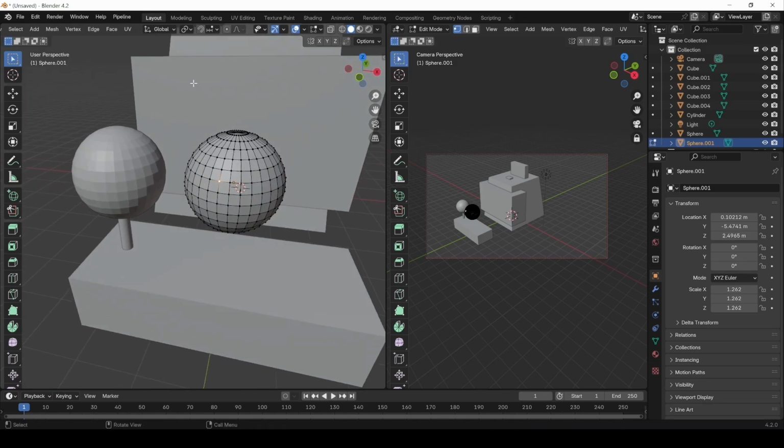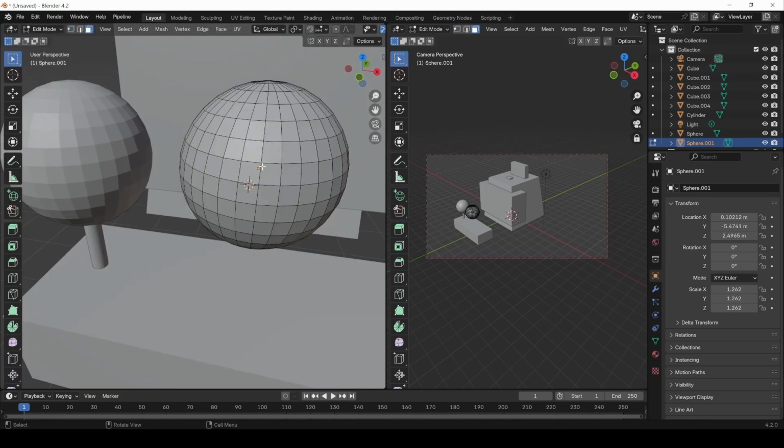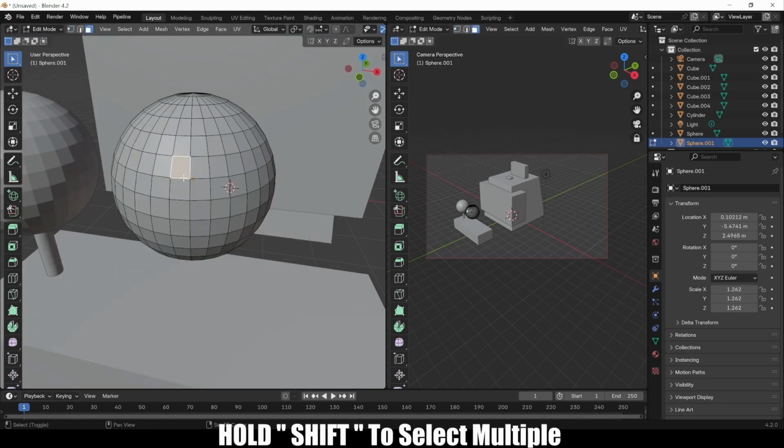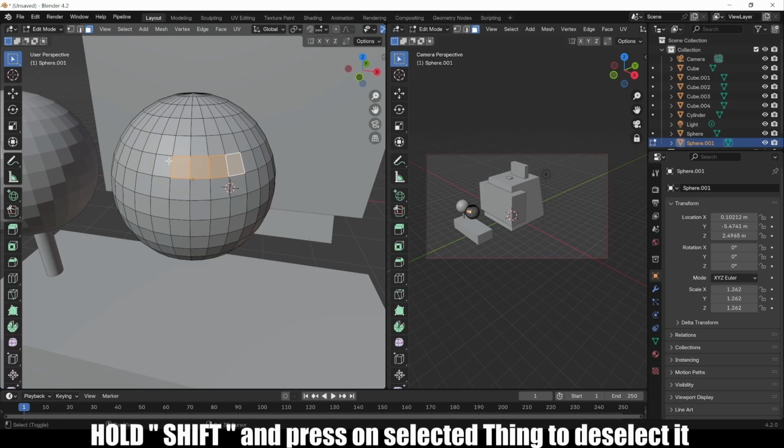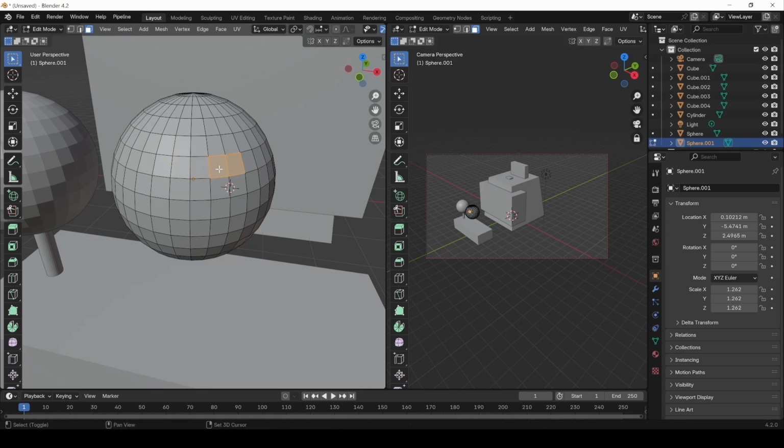Another thing that I wanted to say, let's go back to here, faces. If you select this face and press shift and press again, you will select another face. Again, you can select another face, and like that you can select multiple faces. If you hold shift and press again on any of these faces, you deselect it. Okay, so let's select them back.